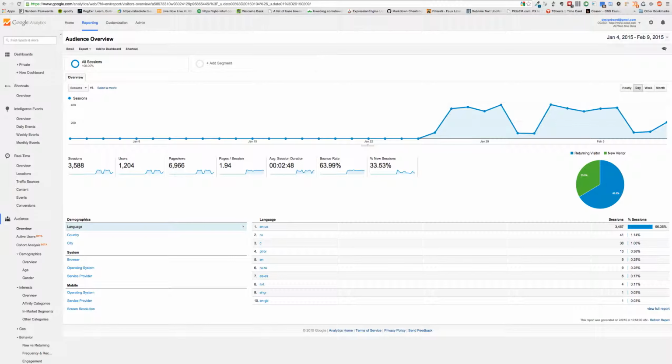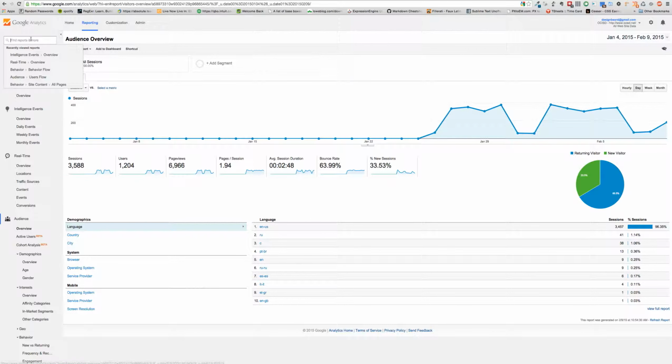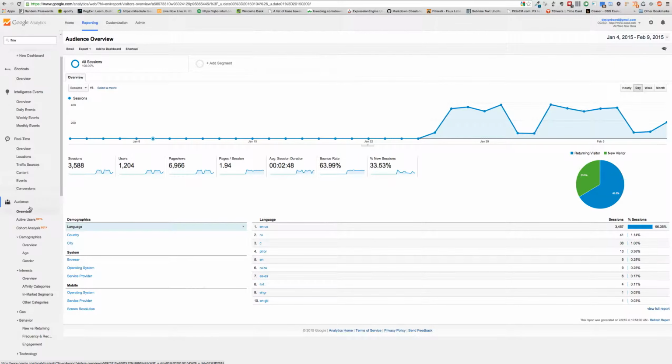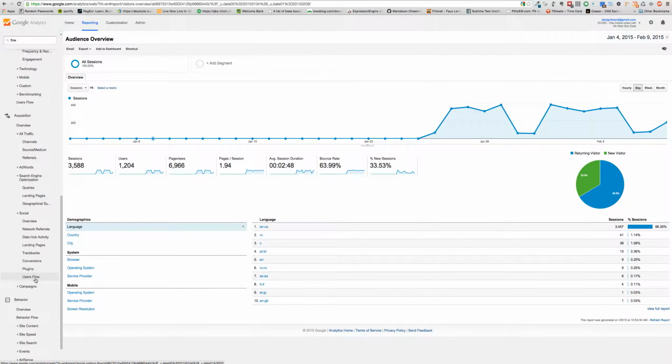useful. So I'm going to go to one of my favorite views, and that's going to be user flow, and we're going to look at 2 kinds of flow. We're going to look at social media flow, and you can always use this to search. So that's underneath acquisitions, social, and then user flow. And so we're actually going to go to acquisitions, social, and user flow.